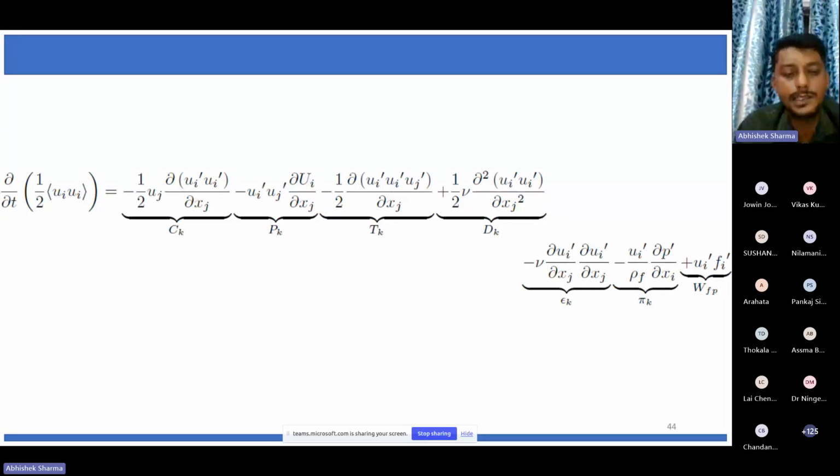So we can see that all these terms consist of fluctuation terms, and these fluctuation terms are calculated during the runtime by taking into account the variables that are dumped by OpenFOAM during the runtime. The variables that are dumped by OpenFOAM are U, the instantaneous velocity, and U mean, that is the mean velocity.